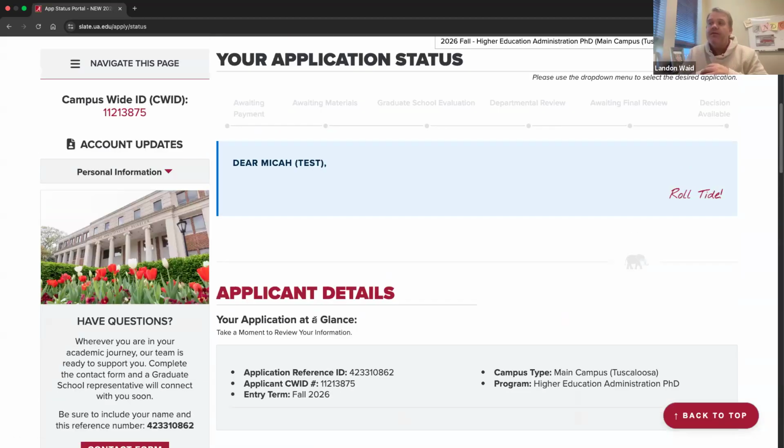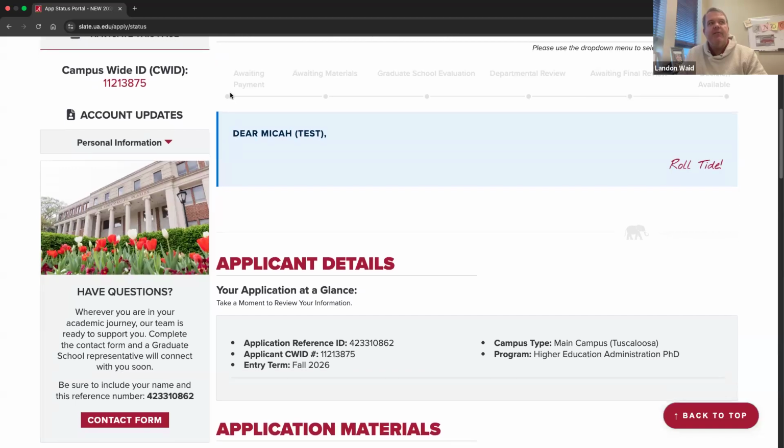As your application progresses through the process, you'll be notified of all the different materials. Since this one has just been submitted, right here, you don't have an additional, but as you go through the process and you make payment, it will then go to awaiting materials. Once you get all your materials submitted, it would go to the graduate school evaluation. After your materials are submitted, our graduate school staff takes a look at the things, make sure everything is appropriate and proper, and then we would go over and send it to your department or program.